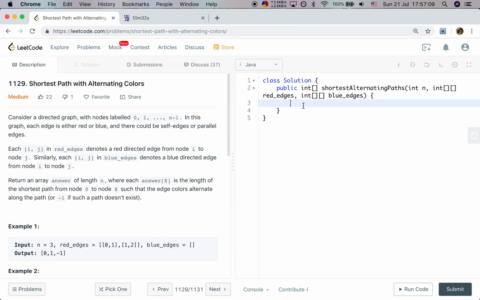Now let's write the code. The first thing is to build a graph, right? So we first new a 2D array. There will be graph new n. Then we call a function named build graph g, and there will be n, the red edges, and there will be blue edges.